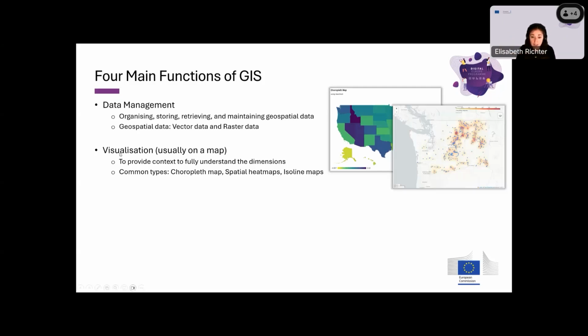Then we have spatial heat maps. Spatial heat maps also use this color shading to represent the intensity or density of certain data values in an area. In this case, we visualized the wildfire density in the state of Washington, and you can clearly see those areas in this darker red shade are areas where you have more wildfires, where it's more clustered, whereas in certain other areas, you just have a few wildfires. So that's the idea behind those spatial heat maps.